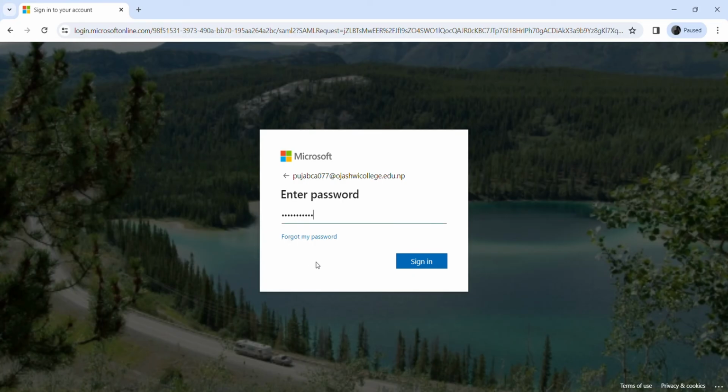In case you forgot your password, just click on forgot my password, then you will be able to recover your password so easily. This much for today guys.